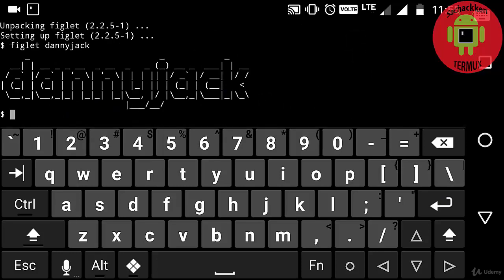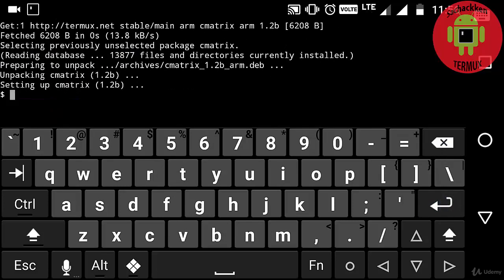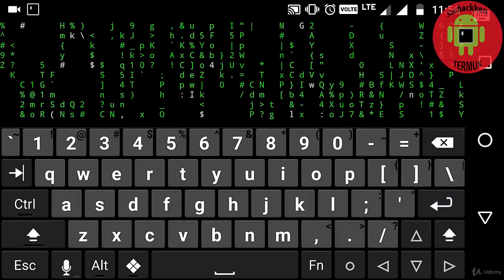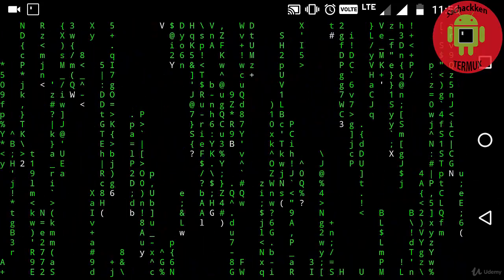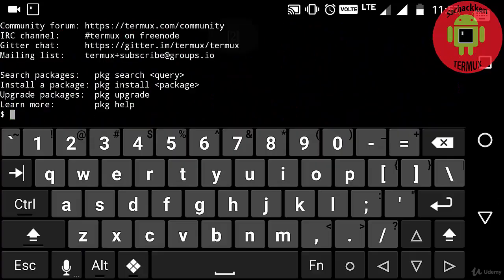So now I'm going to my next command, that is cmatrix. Cmatrix is a command which is used to display the matrix characters for 2-3 seconds on your Android phone. Now I'm going to install cmatrix by typing apt install cmatrix. After getting installed, I'm going to type here cmatrix. Now here you can see the matrix format on my Android phone. It's going to display for 2-3 seconds. Okay, now it's gone.